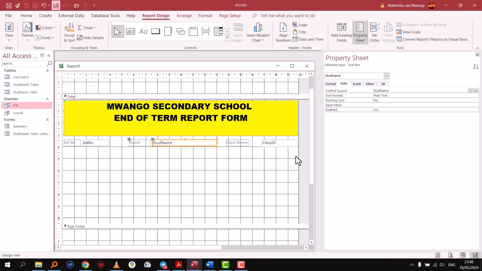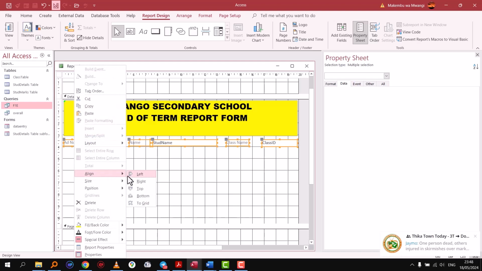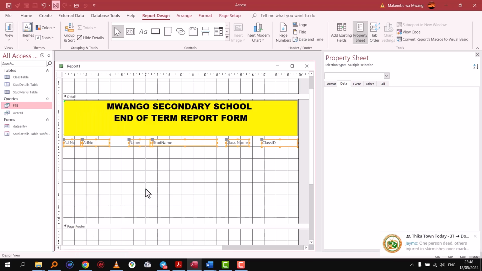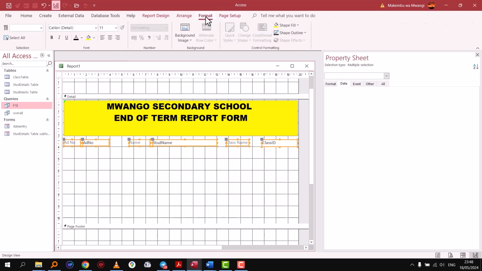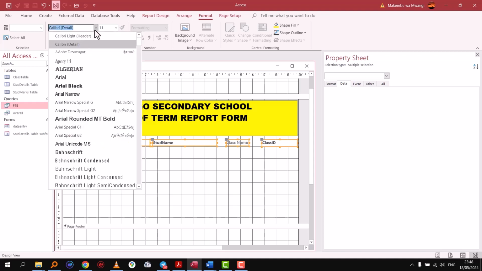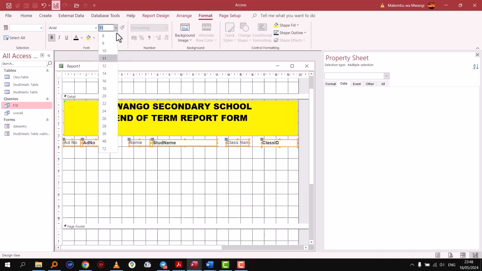So we can highlight all of them, right click, align to the top. Align to the top. After doing that, we can also come up here, format, zote tuzi-align to the left. This is to the right, to the left, and then we can put them in bold. We can put them into Arial, and we can put them into font 12.